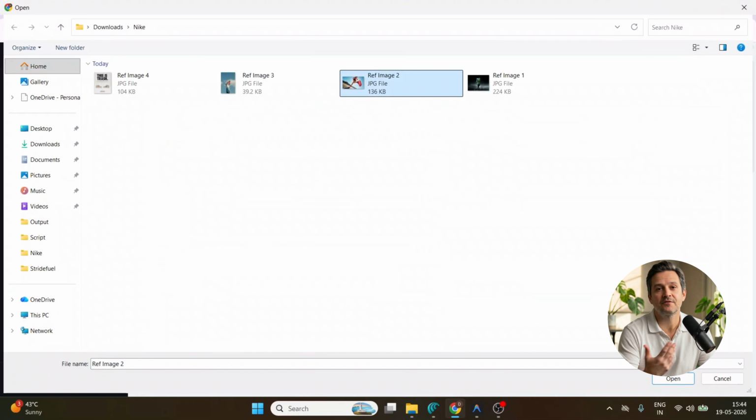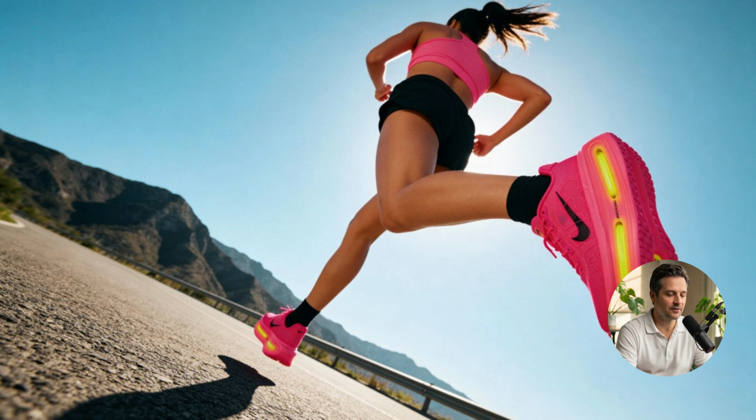Reference 2 is completely different energy: bright daylight, a female runner photographed from an extreme low angle, fully airborne, the hot pink shoe sole filling the foreground, mountains and open sky behind her, high energy, aspirational, human-centered.